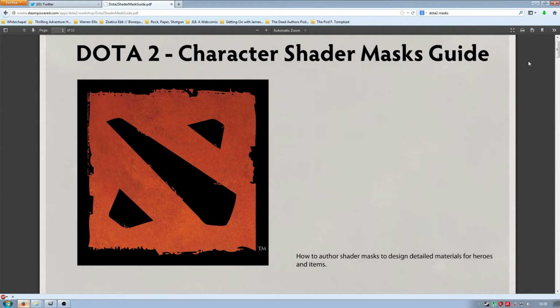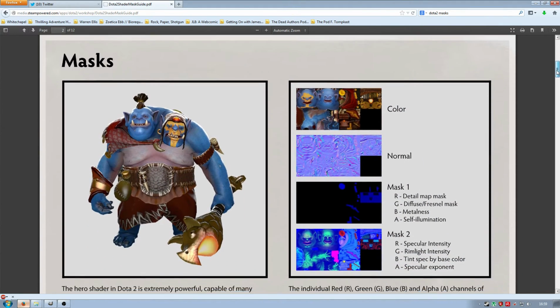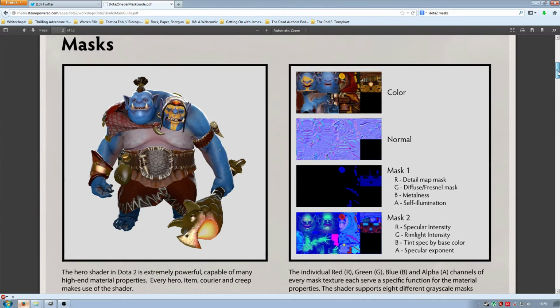So I'm going to start with a quick overview of what Dota 2 character shader masks do. And it's all in the Dota 2 Workshop guide that I have on the screen right now. Basically, for Dota 2 items, it has this mask 1 and mask 2, and it basically uses just straight value information from each channel to determine things like detail map or diffuse, Fresnel masks, metalness, self-illumination, and all that sort of stuff.